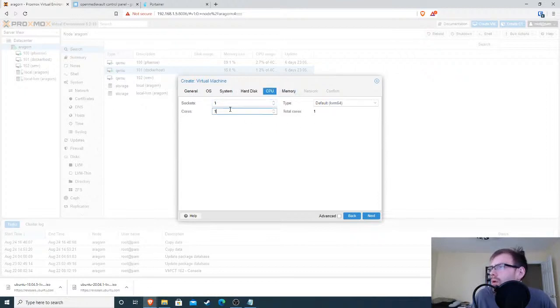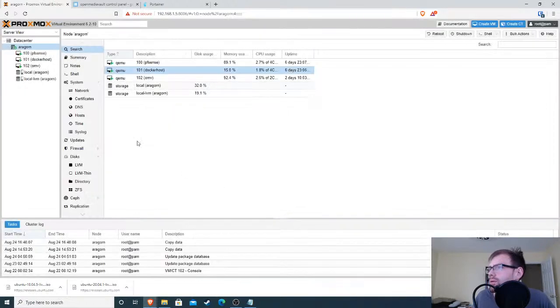CPU, maybe 2 sockets, 4 cores. Oh no, just 1 socket, 4 cores. Yep. And we'll go 8096 for 8 gigs. Default to that. We'll confirm.